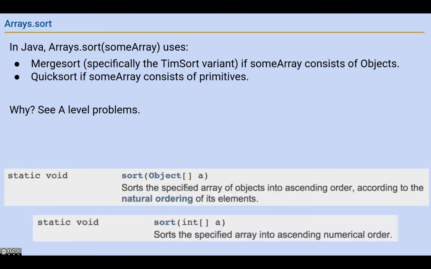Now, if you look at how Java actually behaves, it does something really interesting. It uses merge sort, or a Tim sort version of merge sort, which is a slight variant of merge sort, if the array consists of objects. But it uses quicksort if the array consists of primitives. Why do you think that is?